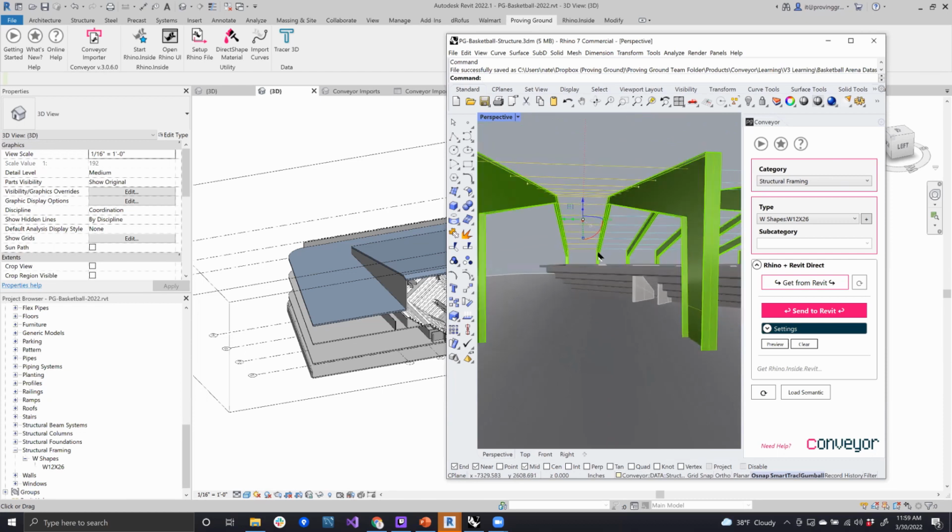And I guess there might even be an interesting workaround where if you edit the user text on an object, Conveyor will pick up, if you create a bit of user text on the object that's called rotation, and then you give it a numerical input, that may also pick it up as well. We might explore that workflow a little bit more in a future session or a tutorial. I think that's an interesting question.